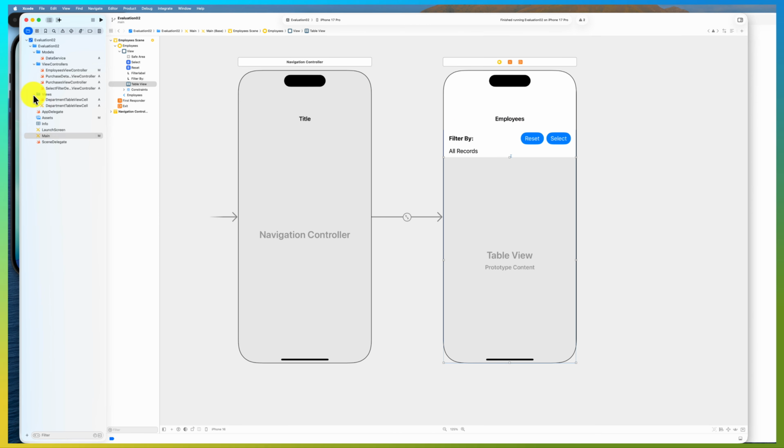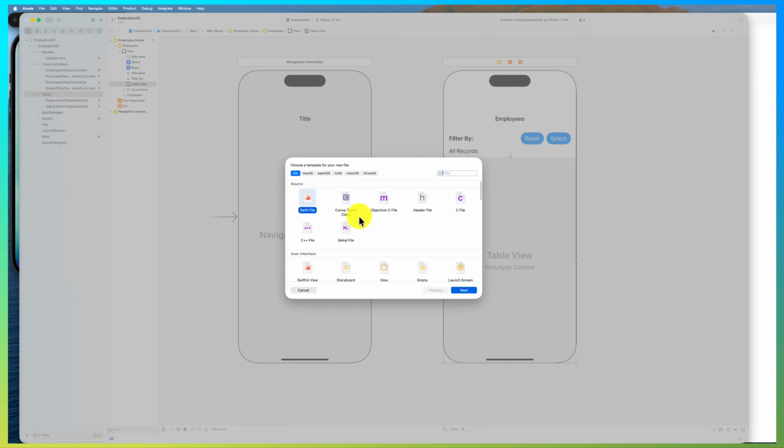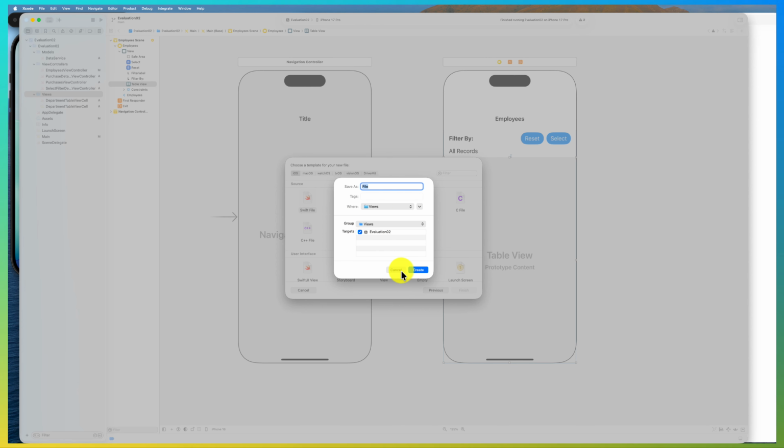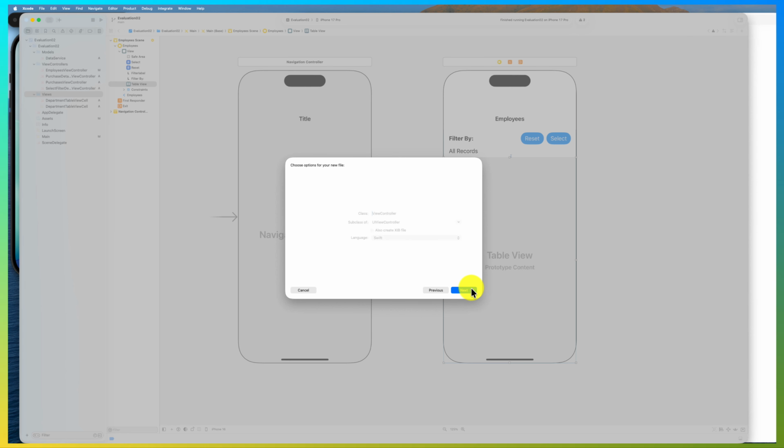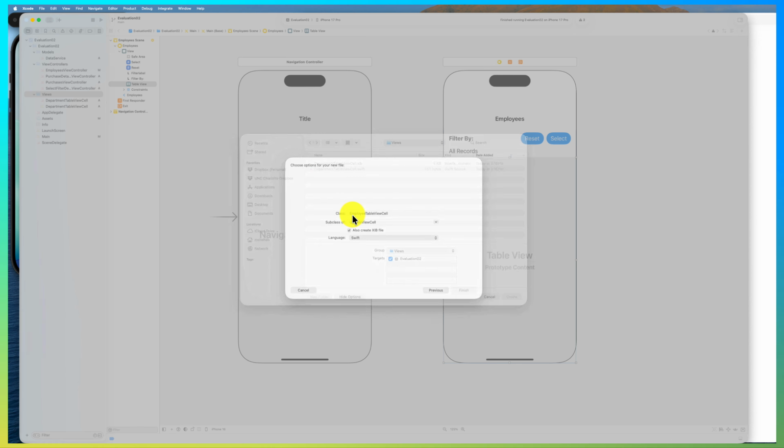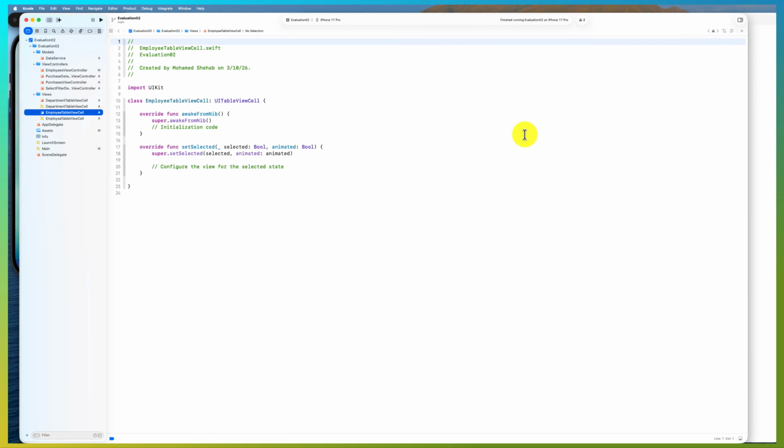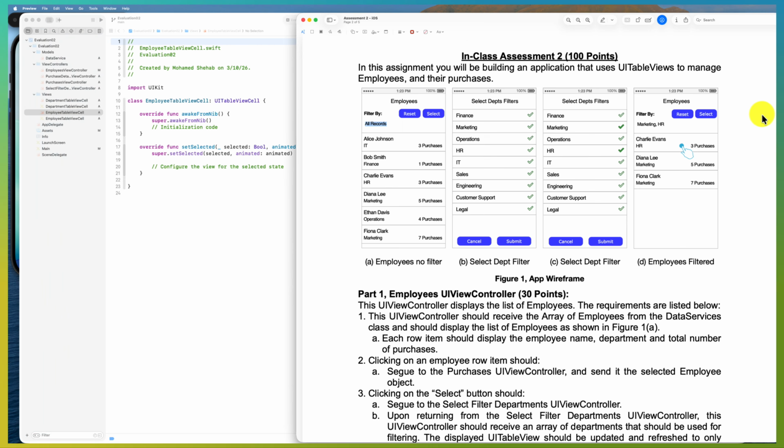create under views, right click, new file from template. Next, and no, not here. I want Cocoa Touch. Next, and I want table view cell with a nib, and this is called employee. Employee table view cell and create. So I have the table view cell for the employee, and it has 1, 2, 3 text views.